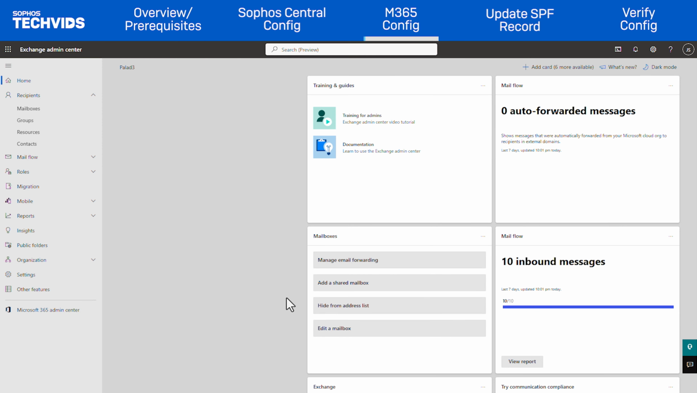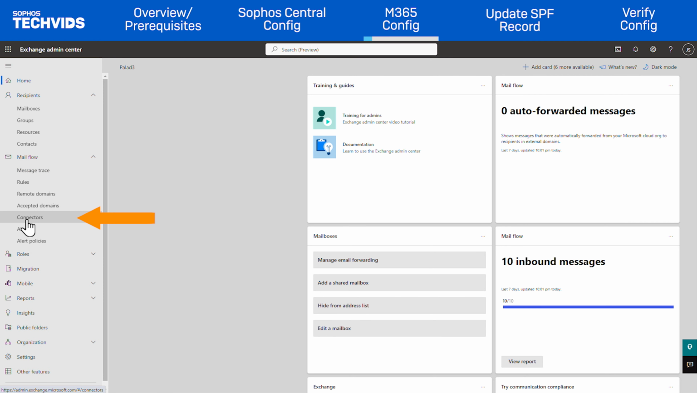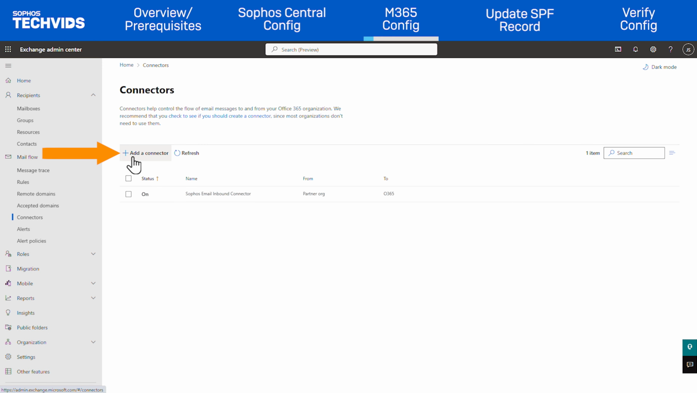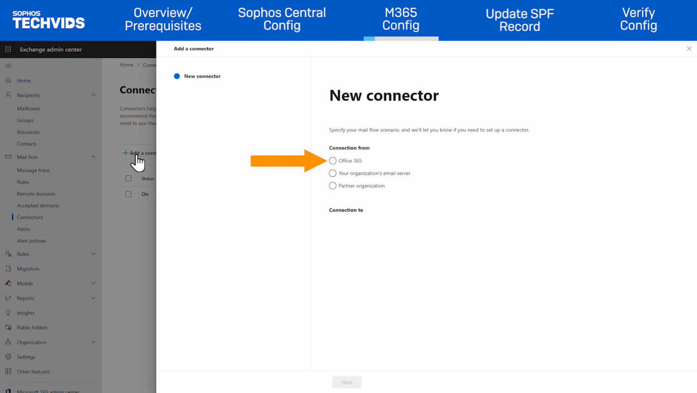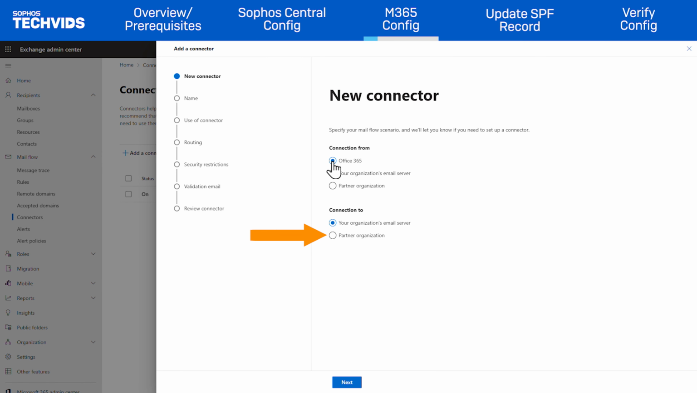Now log into Microsoft 365 Admin Center. Here, we need to create a new connector for outbound emails going to Sophos. In the left panel, expand Mailflow and click Connectors. Then, add a connector. Under Connection From, select Office 365. For Connection To, select Partner Organization, which is Sophos Email.